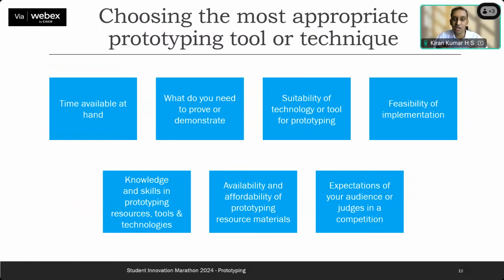The suitability of the technology or tool for prototyping is another consideration. If your solution idea is very complex, then the technology you're using may or may not be suitable, and you may not even have access to that particular tool or technology. All of these will influence your decision on what kind of prototyping tool or technique to use and what kind of prototype you need to build. And feasibility of implementation also matters. If it is going to take a lot of time, effort and complexity, then the feasibility of building the prototype itself is questionable. And how much time you have, all of these factors will ultimately influence your decision.